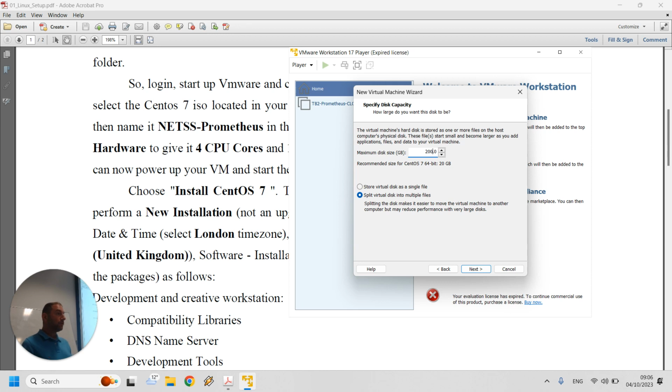And this is something that I would like you to do. You don't have to do it in every lab session, but you can do it maybe every 2 or 3 lab sessions. You can go into the folder where the virtual machine is saved, where the files of the virtual machine live, which is in /root/VMware/Prometheus.